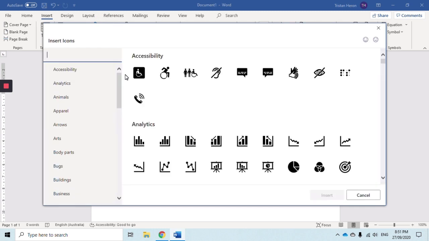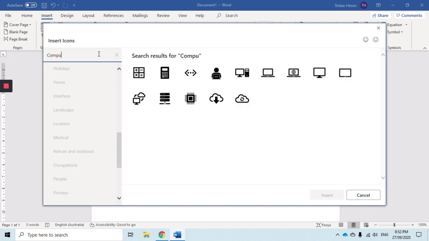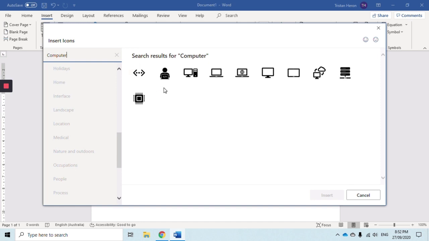All right. So having a look at using some of these different icons and shapes is a really great way to make your document a little bit more interesting and appealing. So you can go through and there's a whole range of different categories that you can search for, or you can just type in what you're looking for up here and it will find something relevant related to your search term. So I might put in computer and it's going to bring up some example computers here that I could use.